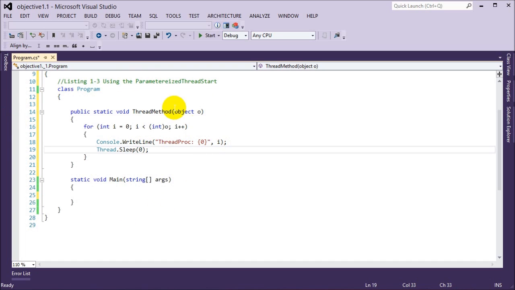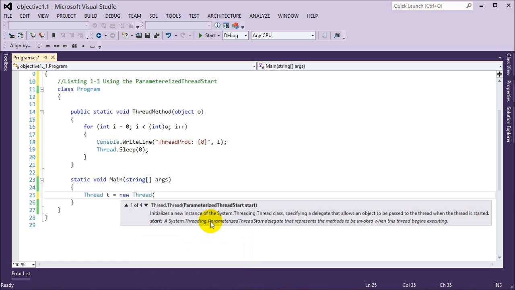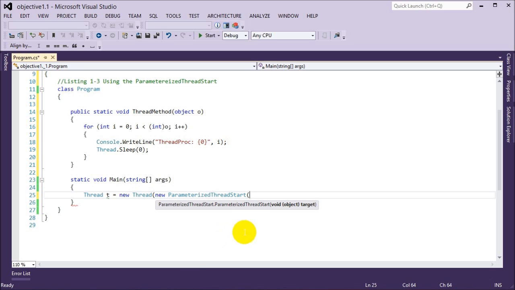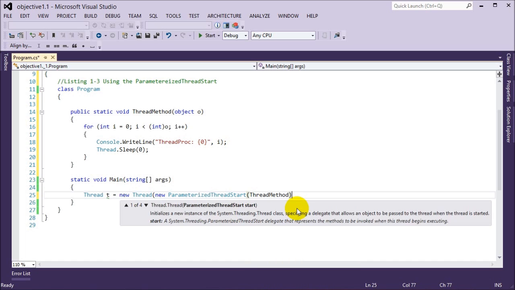Now this is our function that our thread is going to be using. Now let's go ahead and create our thread. So we'll go thread t equals new thread. This time we're going to be using a parameterized thread start, as you can see here, instead of just a thread start. So we're going to go new parameterized thread start, which is a delegate, and we can see that this delegate requires a function with a return type as void and a parameter of object, which is what we have, right? So I can go thread method inside there.